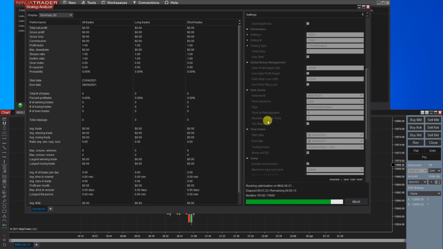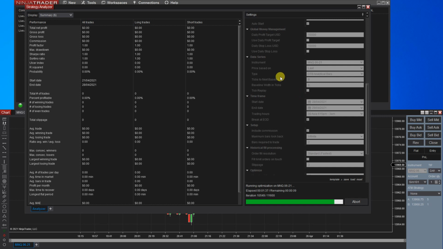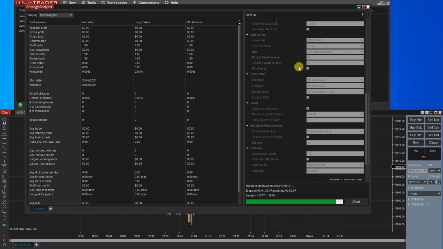You can just use your middle mouse wheel to roll it down, just to check all your settings. If you have made a mistake on any of your settings, just click on abort once and wait for it to clear, and then go and adjust your setting and go from there.